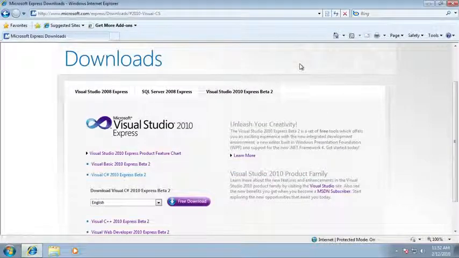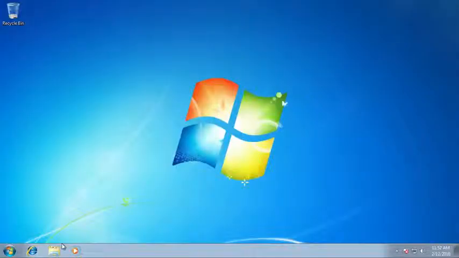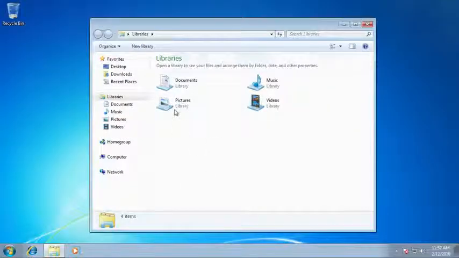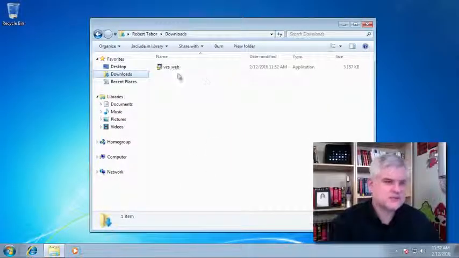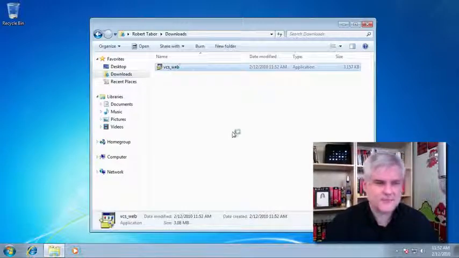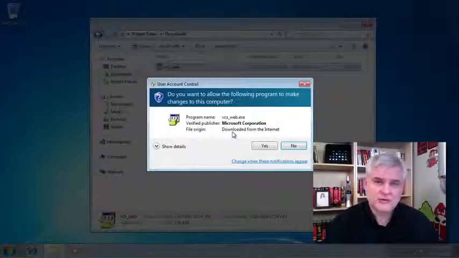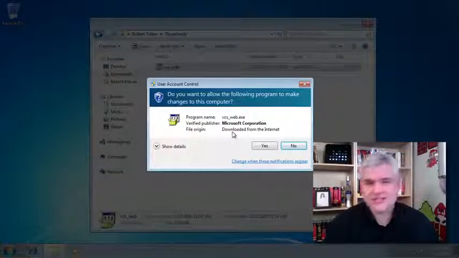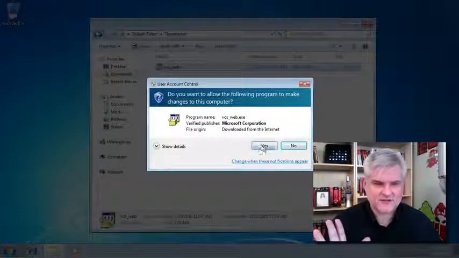And once that's finished, I'm going to close everything down and pop open Windows Explorer and go to the downloads directory, and I'll double click on the vcs_web.exe file. When you get the user account control question, say, "Of course I trust Microsoft." So we'll select yes.